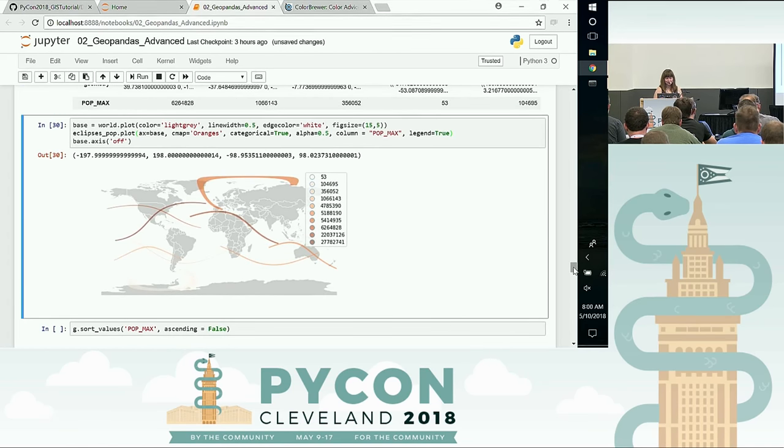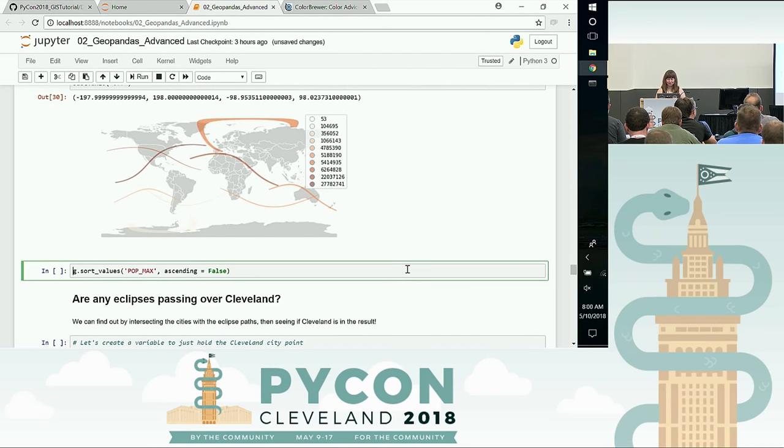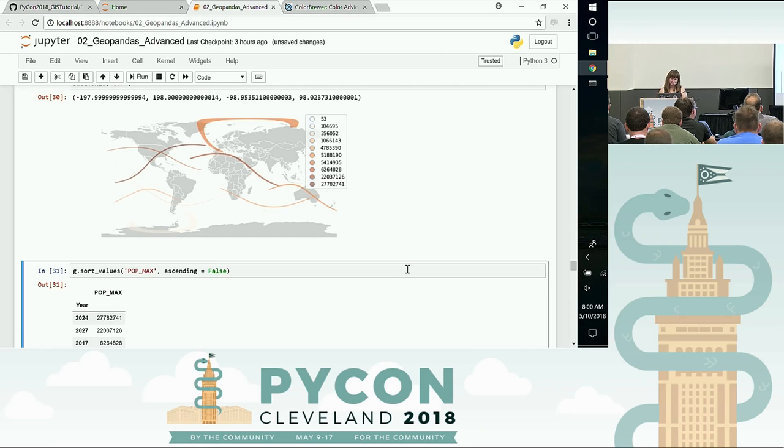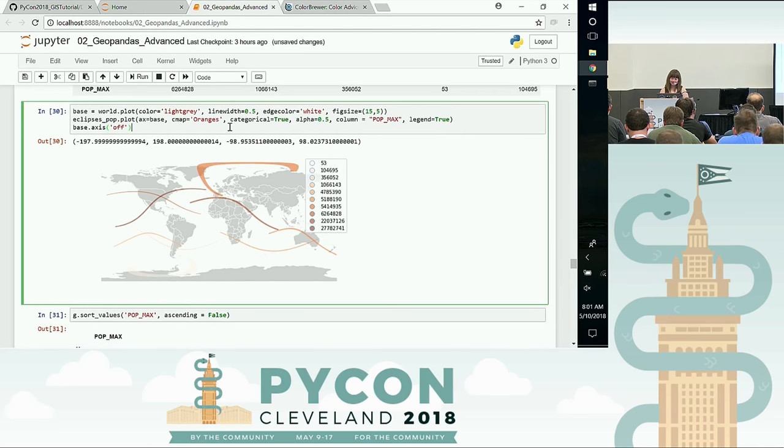And I wasn't able to figure out how to get the eclipse years here in the legend along with the population, unfortunately, but you can still print that out separately. So you have the year of the eclipse and then the population it covers, and then you have the map. And again, if you don't like my colors, you know how to change them now.